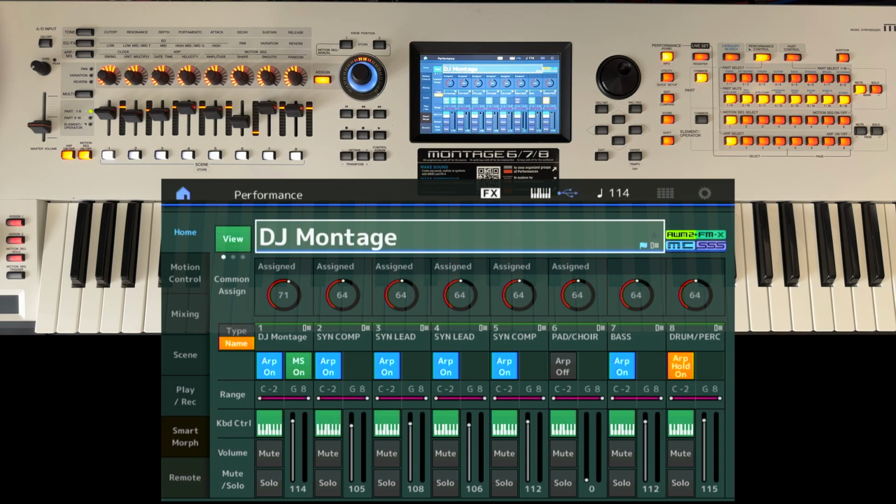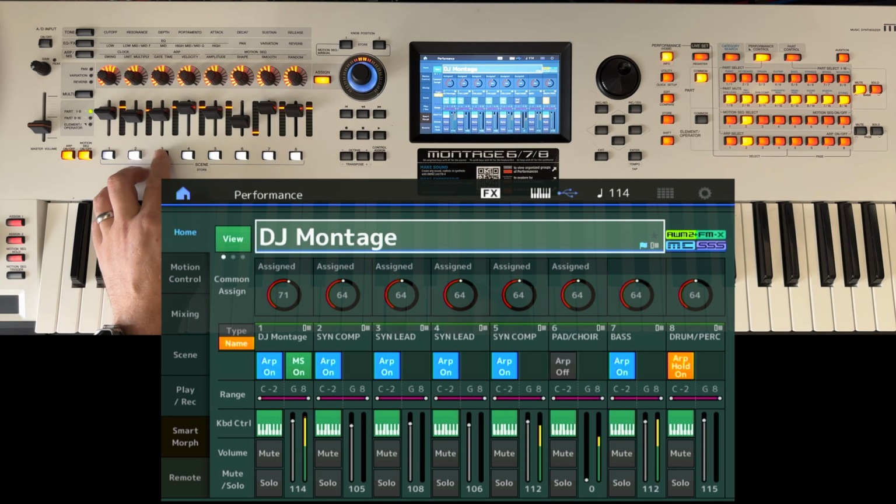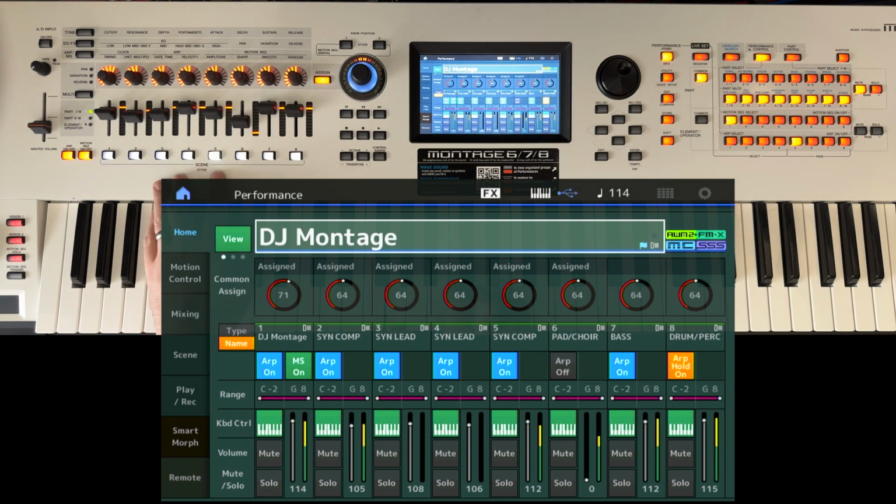Further, each part in a Montage performance can have its own arpeggio, and scene changes can trigger an arpeggio switch, so your performances can have multiple arpeggios playing simultaneously. Several of the preset performances demonstrate this ability.